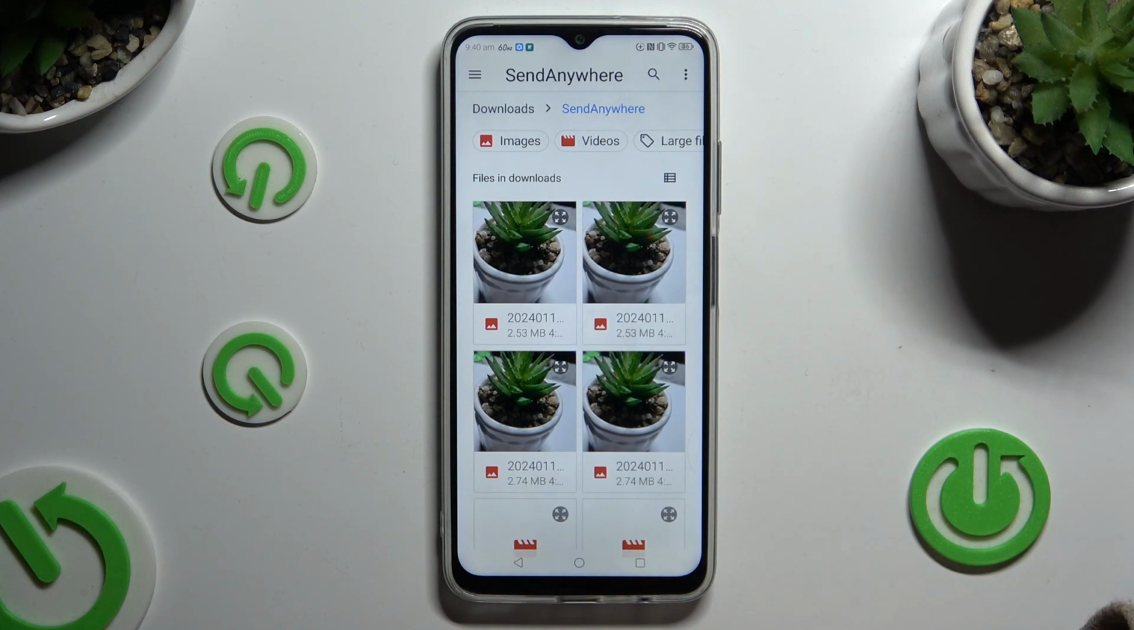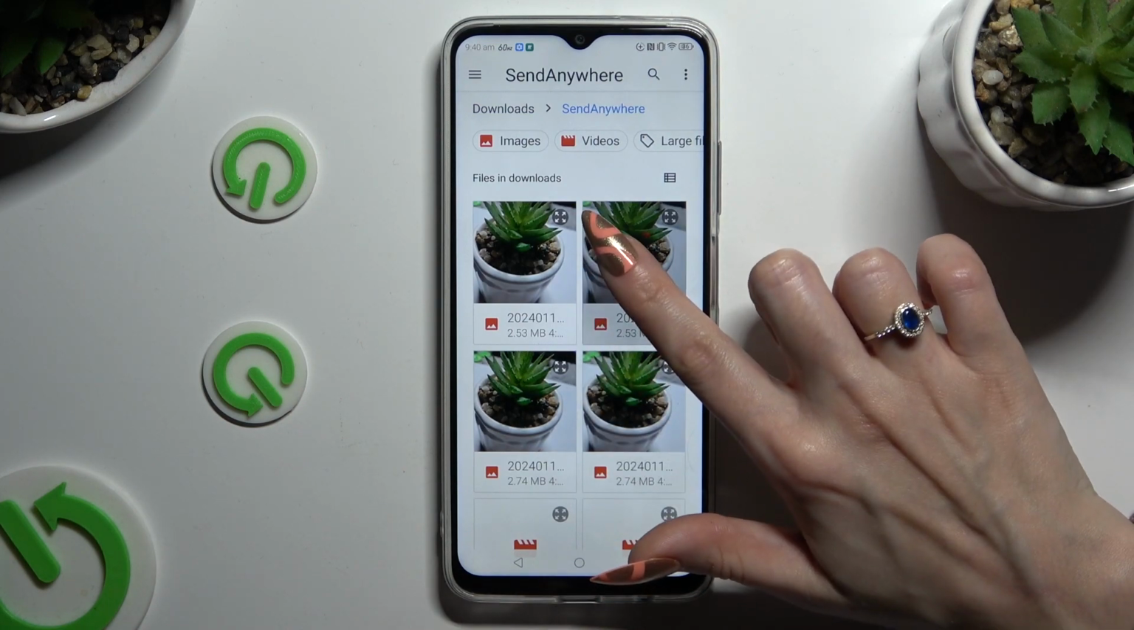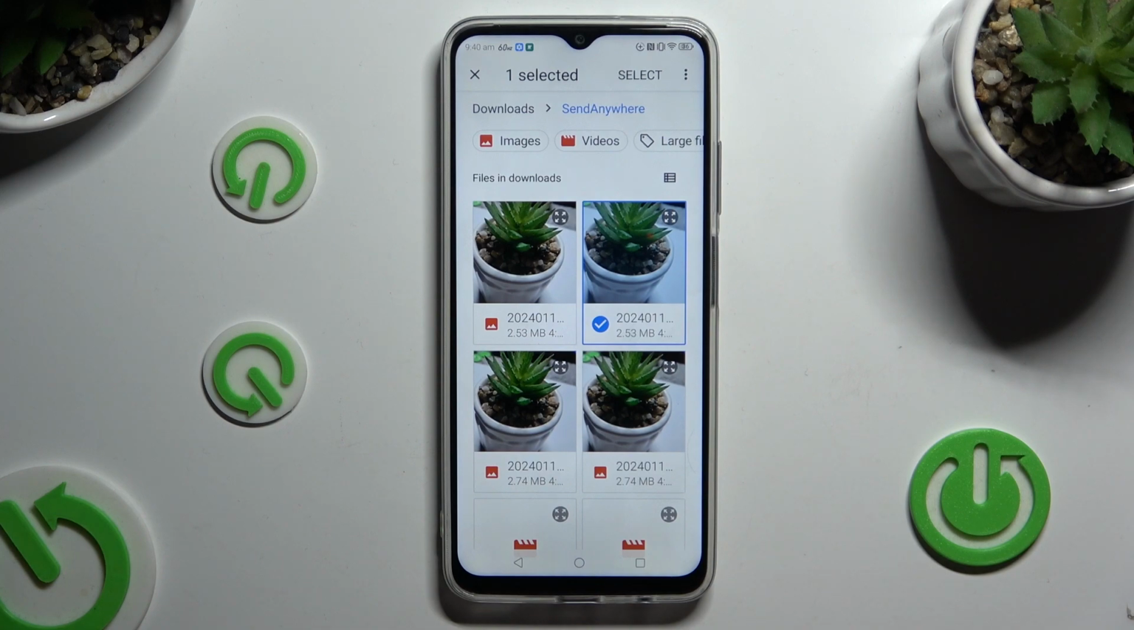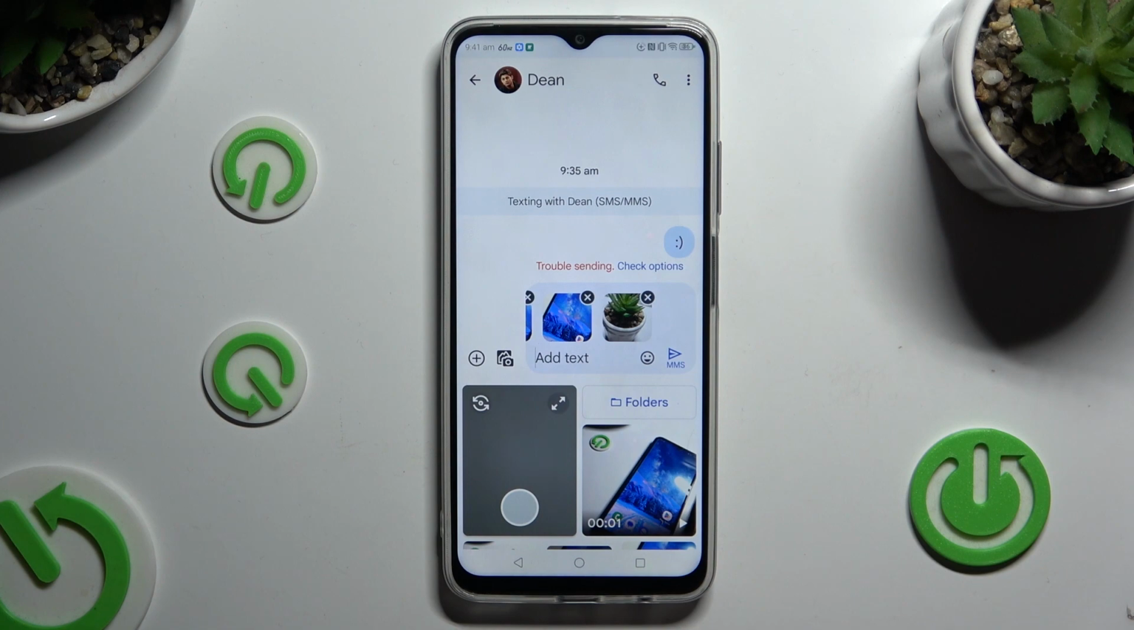After finding photo that you wish to add, just hold it and click on Select at the top right corner to attach it.